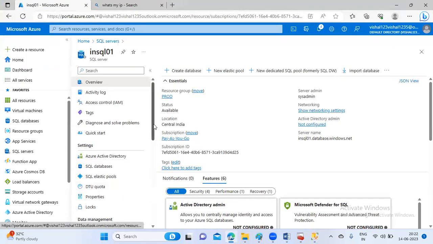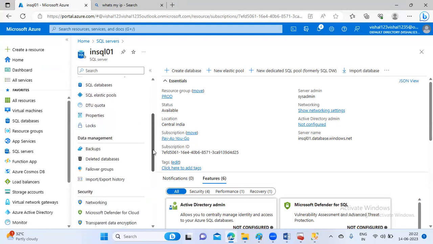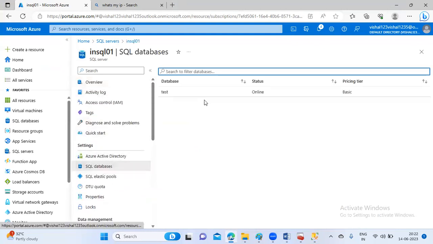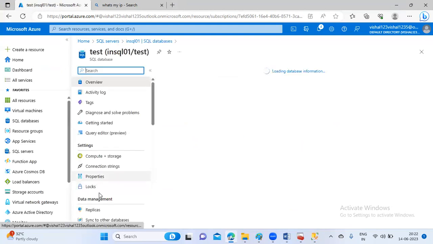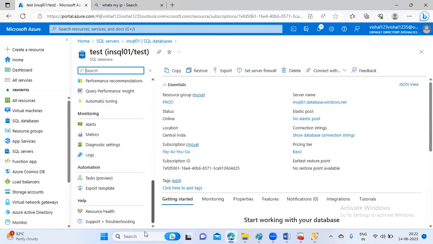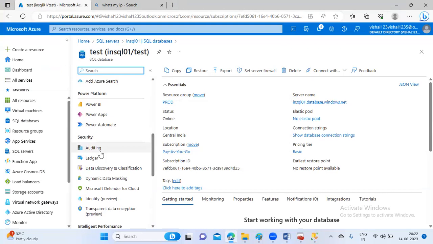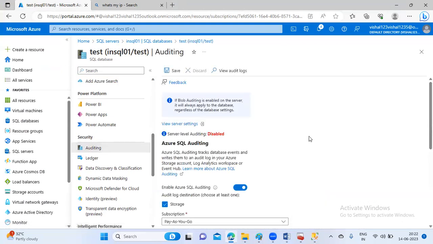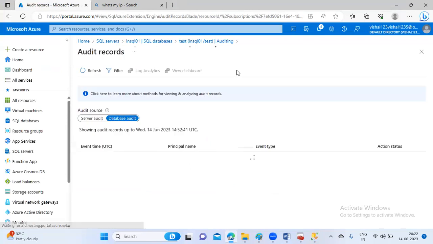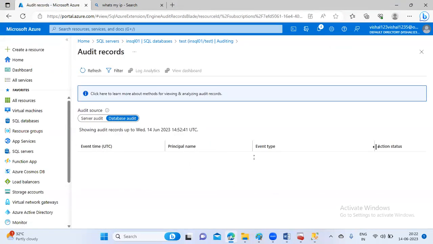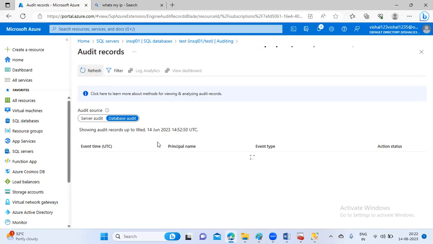So now we are on the topic of auditing, right? SQL database auditing. So what does auditing mean? Any actions that you perform on the database will be captured in your auditing. When you enable the auditing, I have already enabled the auditing. Let me view the audit logs. It has to capture it, right? I have used a create command. It will take some time to open the events. Let's wait for a couple of minutes.